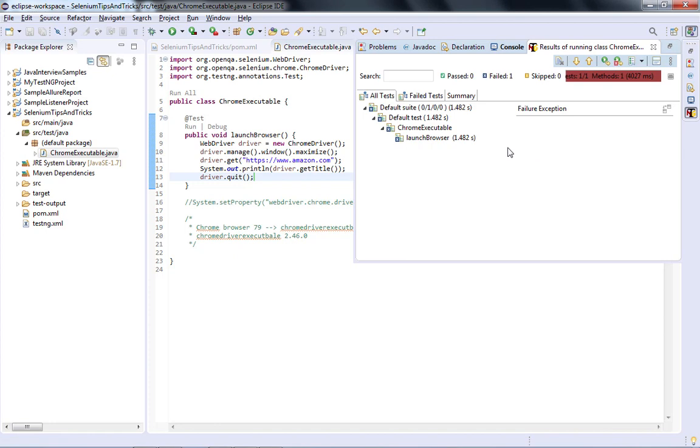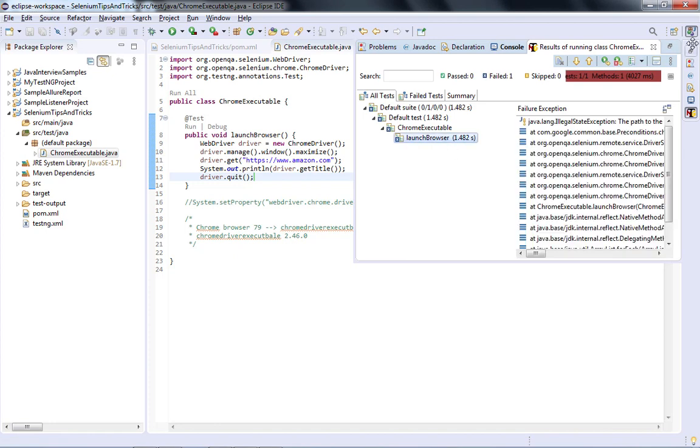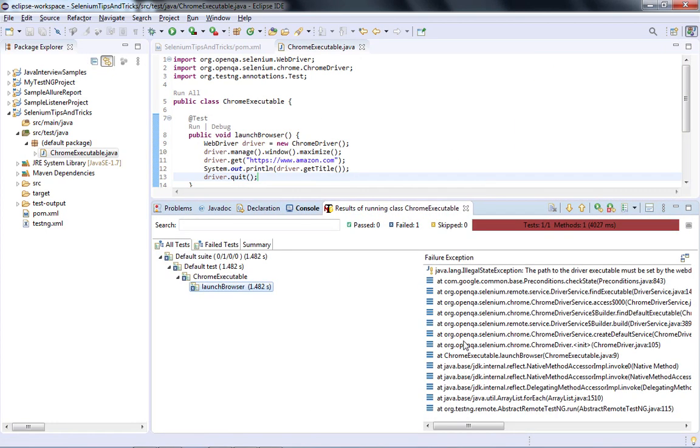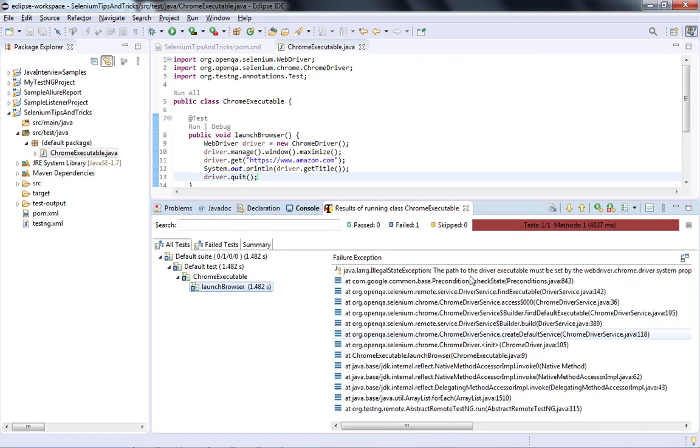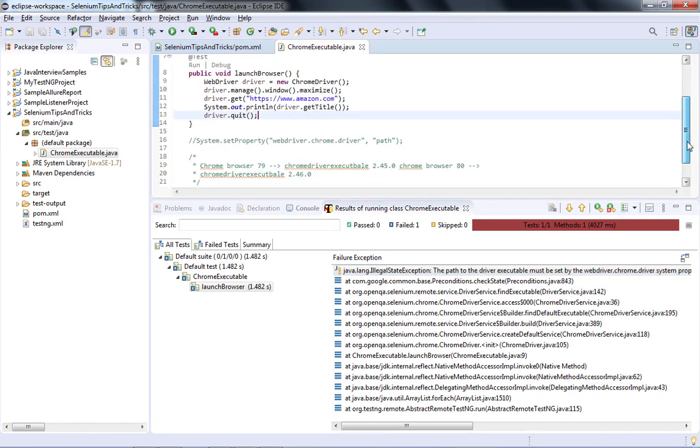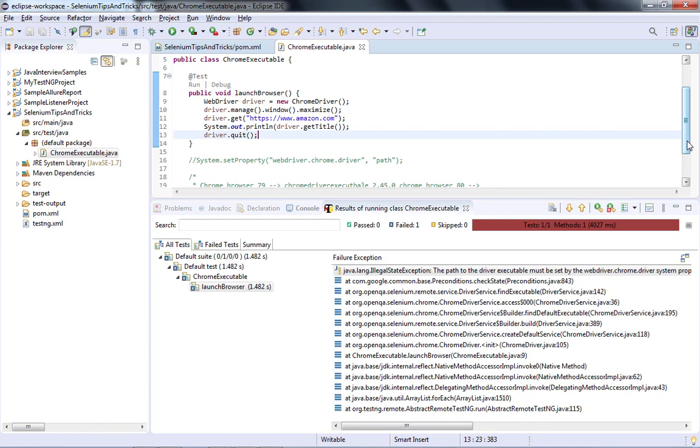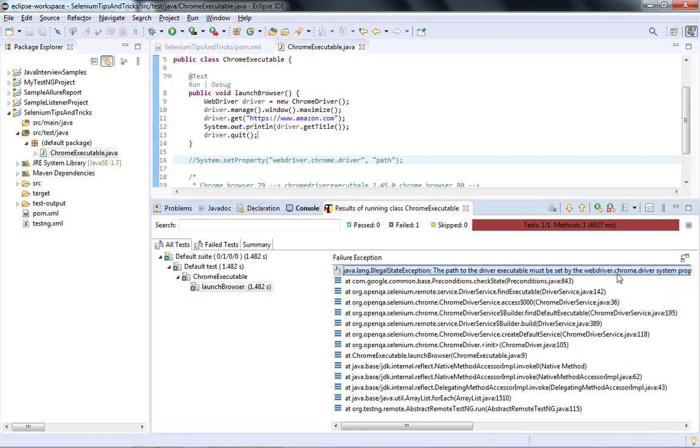I'll run it. So it has failed. I'll just bring it down. If you see here, guys, it says IllegalStateException: the path to the driver executable must be set by the webdriver.chrome.driver system property. That's what we discussed here. If we are normally using Selenium, what we need to do is System.setProperty. webdriver.chrome.driver is what I wrote here. So we have to set up this system property. Only then is this Chrome going to get launched.